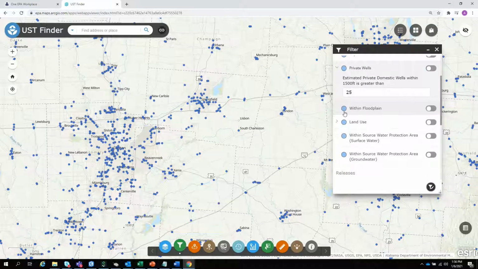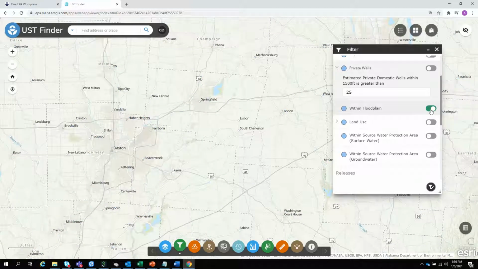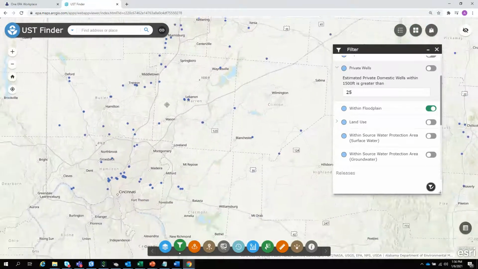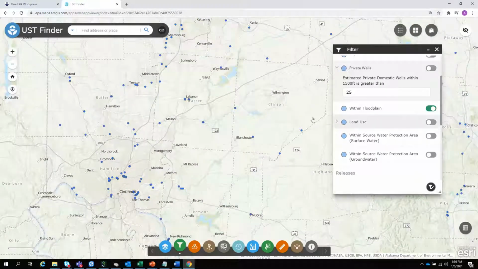We also include just a binary: is the facility within a 100-year floodplain, or is the facility not within a 100-year floodplain? So I can just click this button, and this will return all facilities within FEMA's estimated 100-year floodplain. And we can see that there.